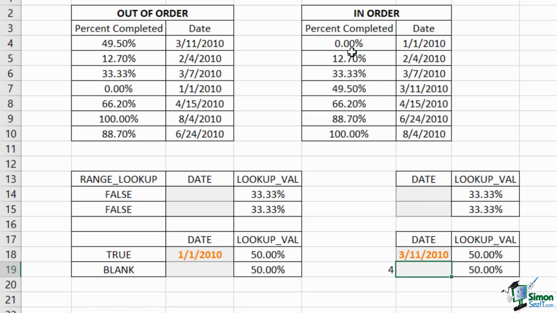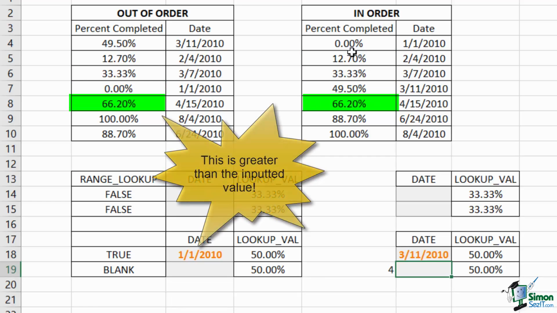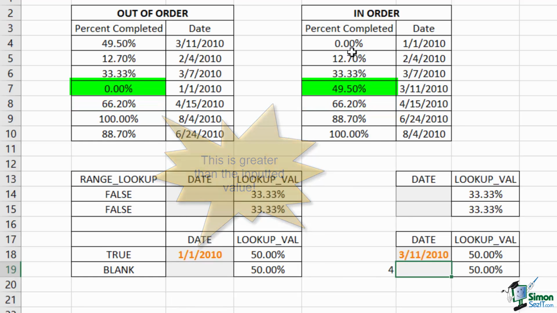If you look back at our unordered list, the 0% entry comes immediately before the 66.2% entry. The true lookup is going entry by entry in order, and when it finds the 66.2% and determines that it is greater than 50%, it moves back up one row to select that as the lookup value.